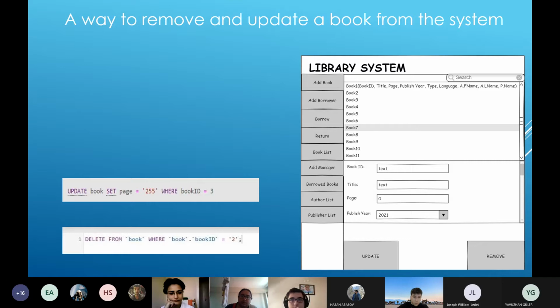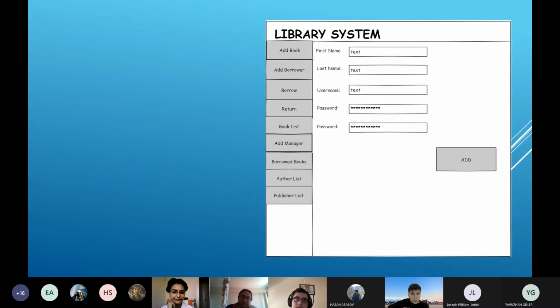You can view the books that are in the system from this page. You can update if there is some wrong information about the book, or completely remove them if it isn't in your inventory anymore. Now let's go to the next page.